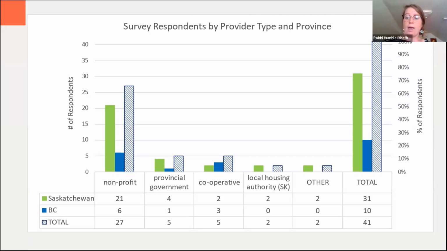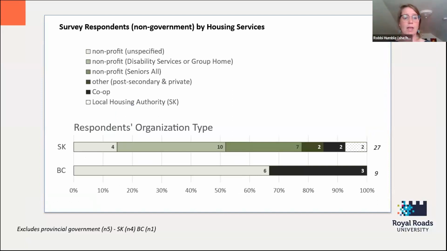And then that was distantly followed by the provincial government and cooperatives, although there was a higher number of cooperatives in BC. And so for the bulk of the analysis, I just want to note that I did end up excluding the provincial government as it was difficult to compare, obviously, due to the large portfolios and specific roles, but where possible, I did try to include them and noted throughout. And so they were also asked to identify the housing services that their organization either currently manages or operates or has plans to offer within the next 3 to 5 years.